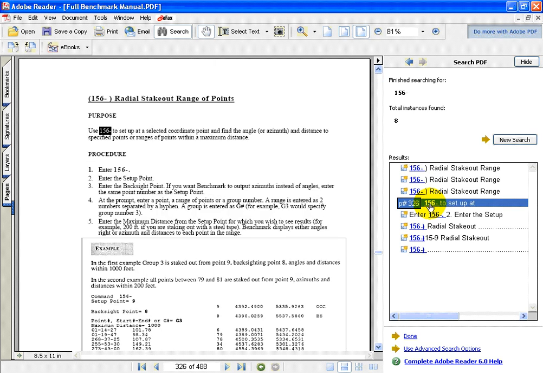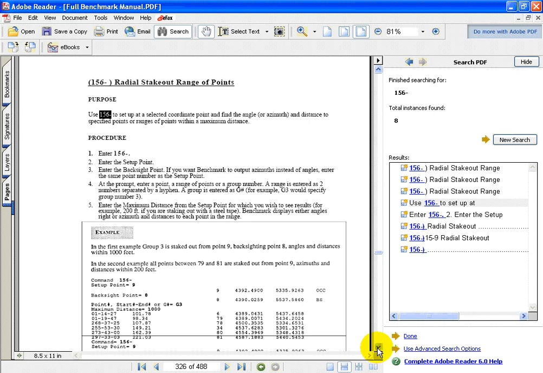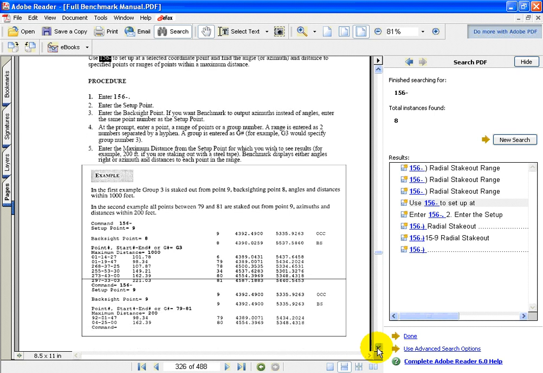I can click here, and as you can see, here's the page, and you notice that page highlighted when I just hovered my mouse over that bar, page 326. And here are the instructions and a sample for how the radial stakeout program works. That's pretty much the flow of the program. You can print out individual pages with this. You can print out the whole manual if you're so inclined to want to kill that many trees.